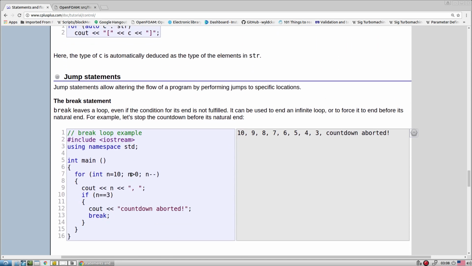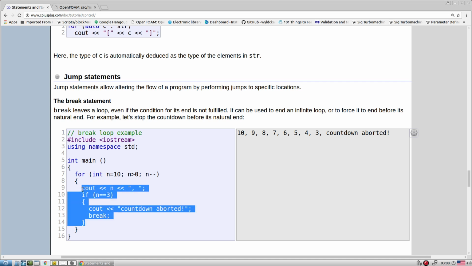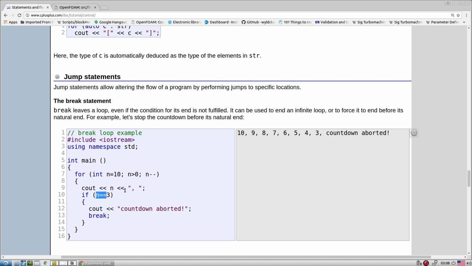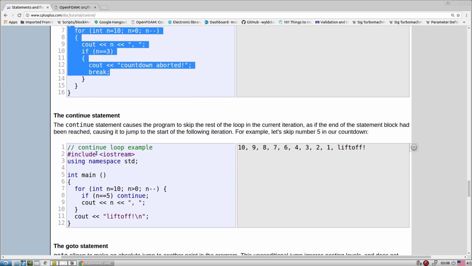Jump statement. Break: sometimes we want to come out of the loop. So this loop continues, but when it satisfies this condition we can come out of it. So it is called break, count aborted when it reaches n equal to 3. It is going lower and lower, but when it reaches that it will come out with the break statement. It is called a jump statement.